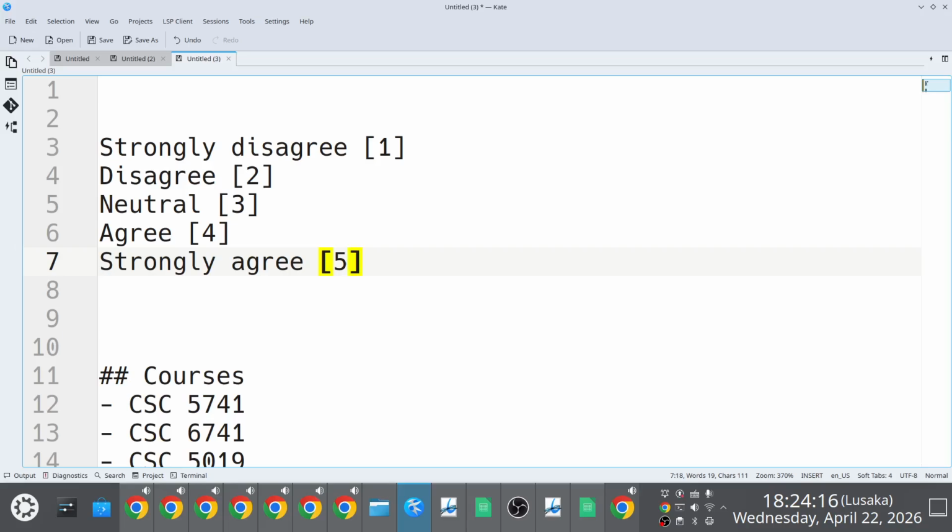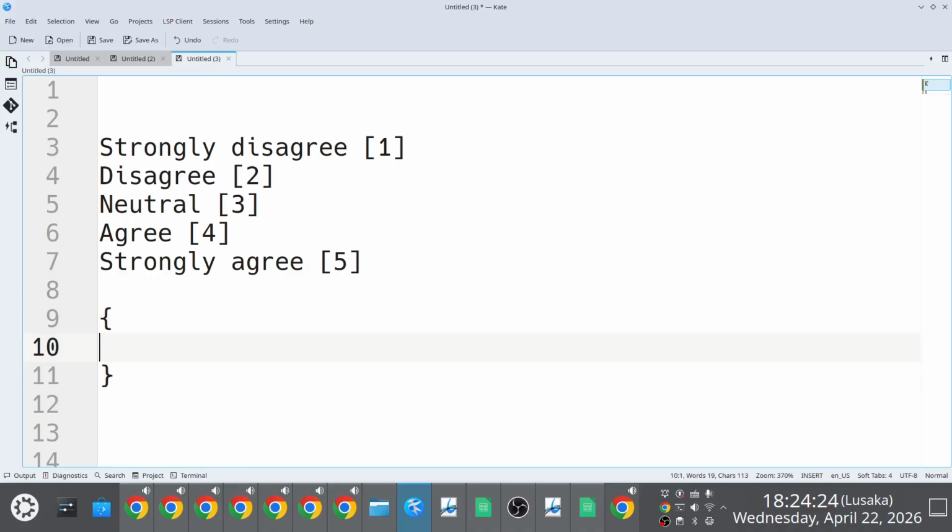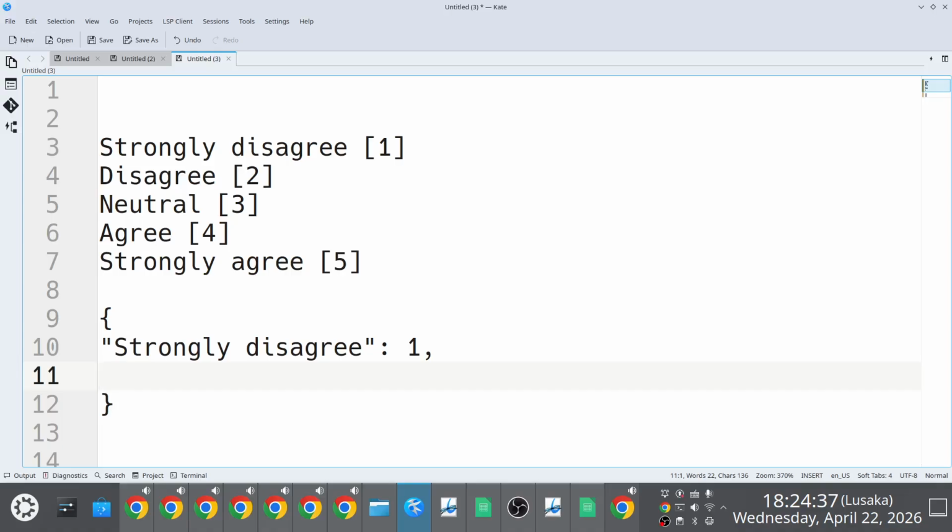What you can do is just create a dictionary. Everywhere there's a strongly agree, just make sure that you replace the strongly agree with a number. And this is a string. Remember, when you have dictionaries, you can use strings, right? You can get away with this here. You create a map, a dictionary, and then you do the mapping directly.